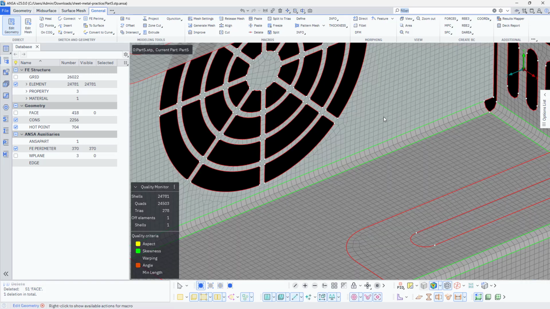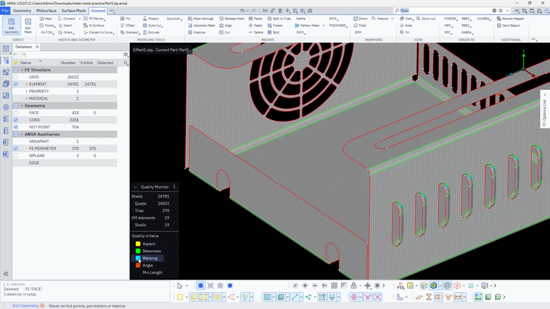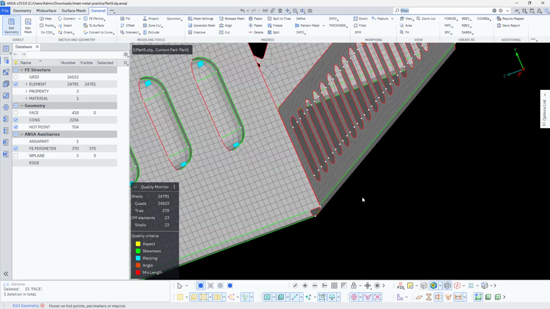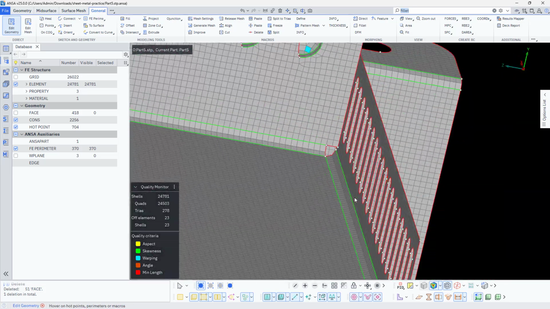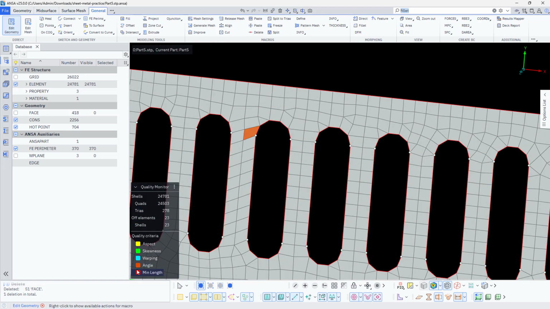Here you can see one off element with respect to aspect, skewness and angle. I'll activate warping, and the minimum length can also be done. Once you activate, we have 19 elements. Minimum length I haven't set, I'll set it to 1. Yeah, enter. Now it is 23 off elements we have here. You can see it has gone from 19 to 23. Now how do we clear them? Let's try to clear it. This is with respect to angle.